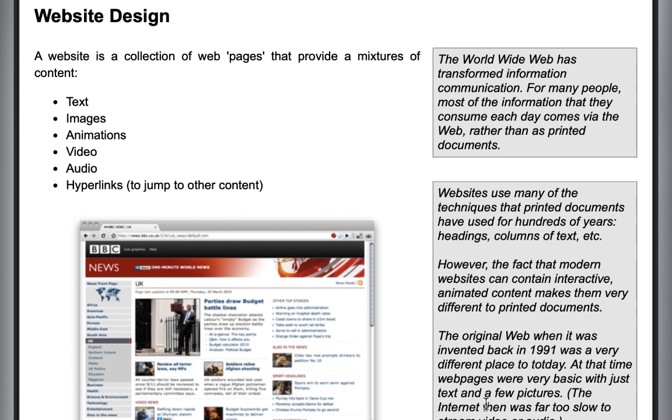Okay, now on this, a website is a collection of web pages that provide a mixture of contents. For example, in a website you find text, meaning a lot of things will be written. In a website you find images like pictures, and a lot of graphics that will be displayed. In the website you find animations, like cartooning and other things. You find videos, maybe advertising a particular product. You find audio, where you can hear voice. And then in the website you find hyperlinks to jump to other contents, to other websites.